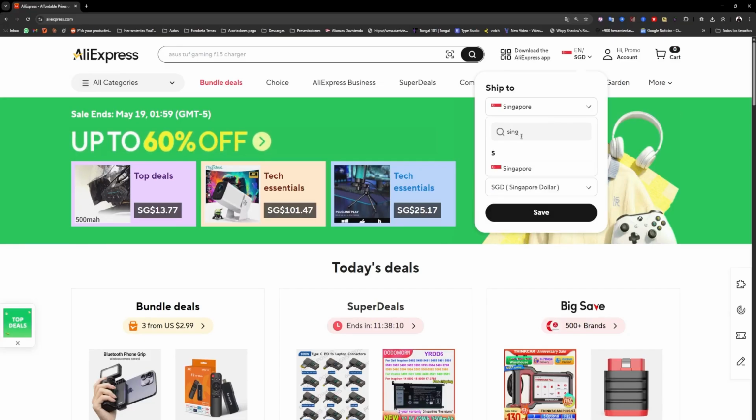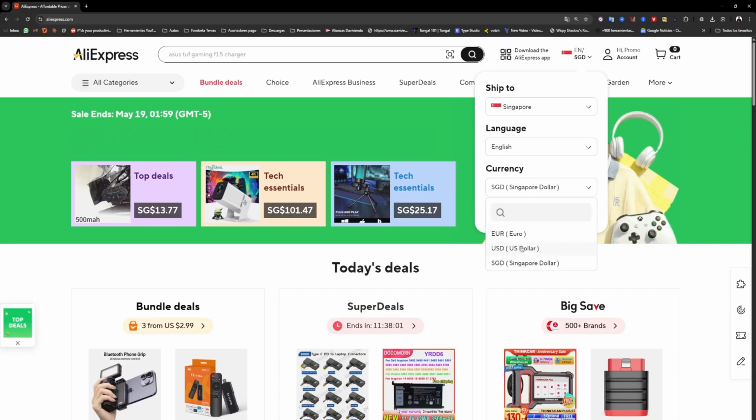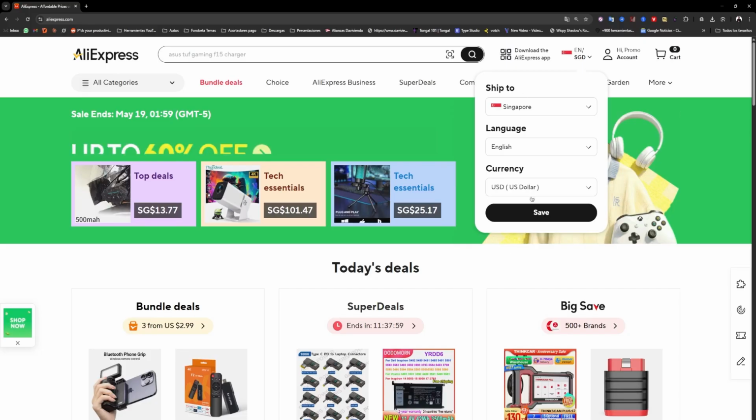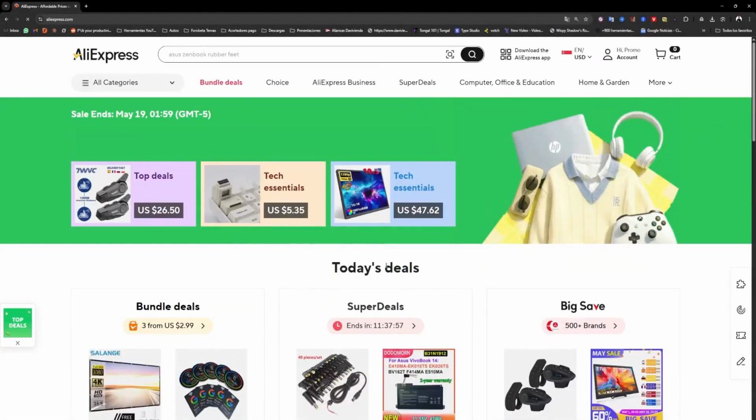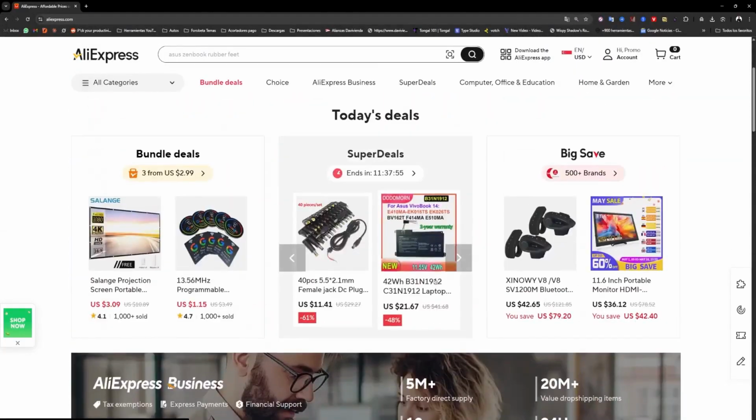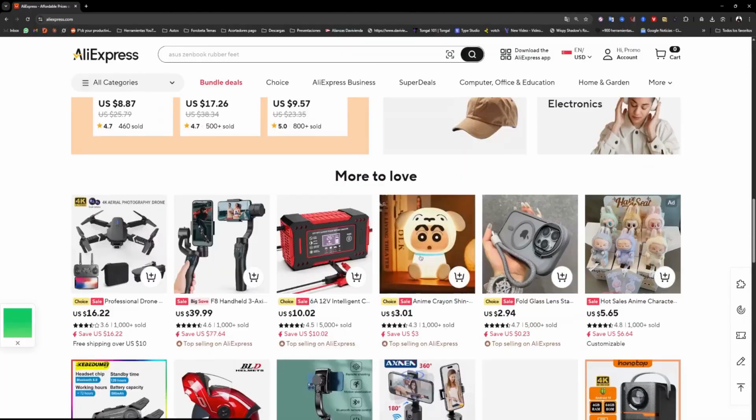For language, you can leave it in English, though sometimes it appears in other languages. You can change it if you prefer, and also change the currency. In this case, I'm going to set it to US dollars and then click Save. Now, the official ALIEXPRESS version for Singapore has loaded, and we are going to shop step by step.